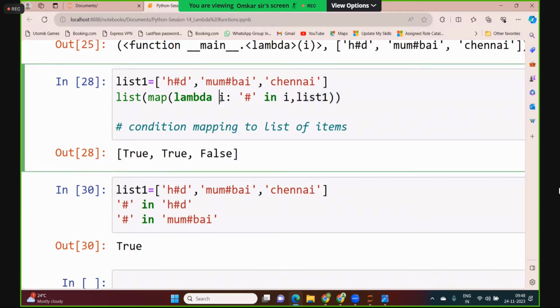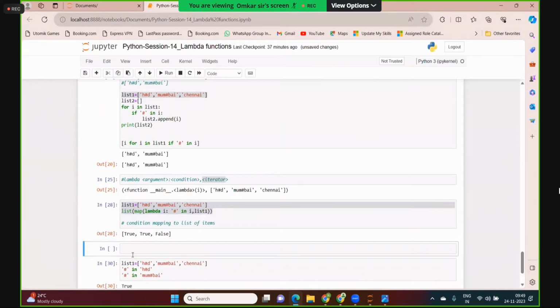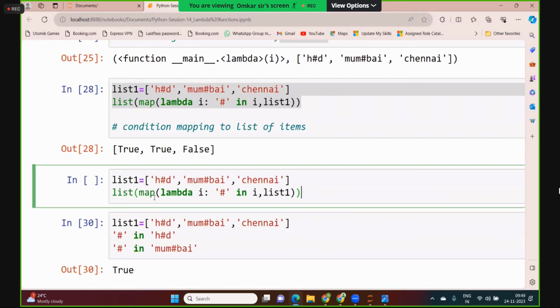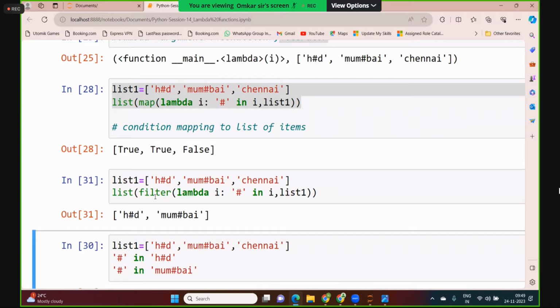So in order to get the output, instead of map, you need to use filter. Use filter. You're filtering the condition results, Hyderabad and Mumbai. So this is filter. Mapping: you are mapping the condition to the iterator, so you will definitely get only true and false. But in order to get the output, you need to do the filtering.